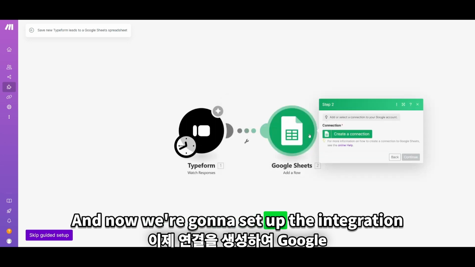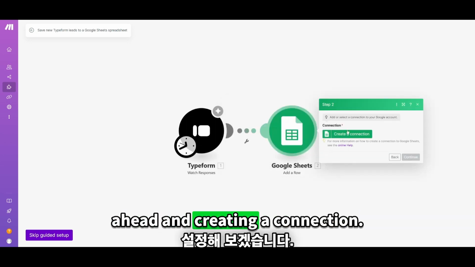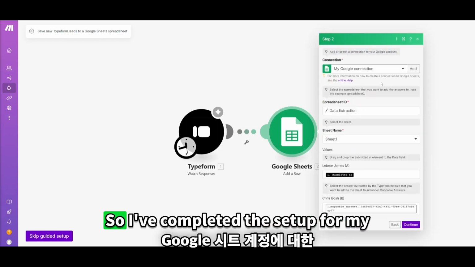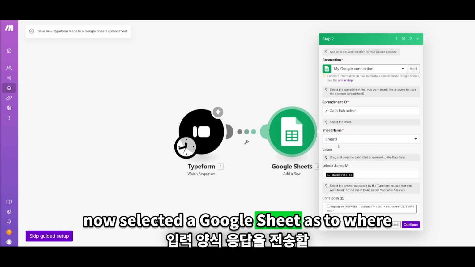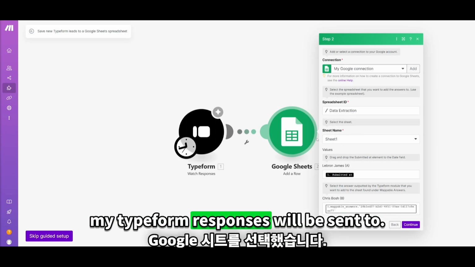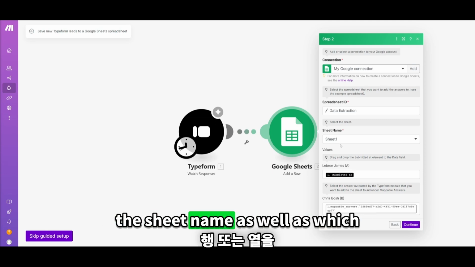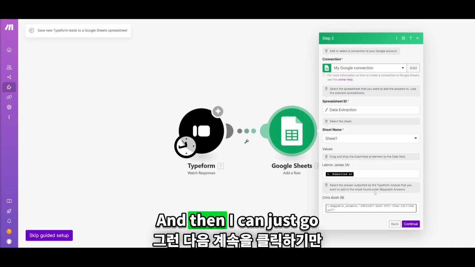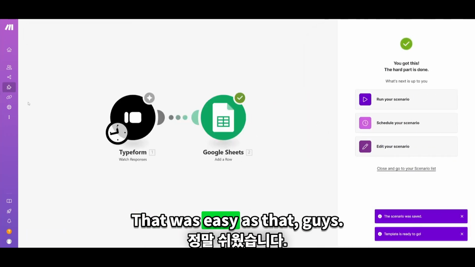And now we're going to set up the integration for Google Sheets by just going ahead and creating a connection. So go ahead and click on this. So I've completed the setup for my Google Sheet account. And now I have selected a Google Sheet as to where my Typeform responses will be sent to. So we can go ahead and then select the sheet name as well as which row or column you want to select. And then I can just go ahead and click on continue. And there we go. That was easy as that, guys.